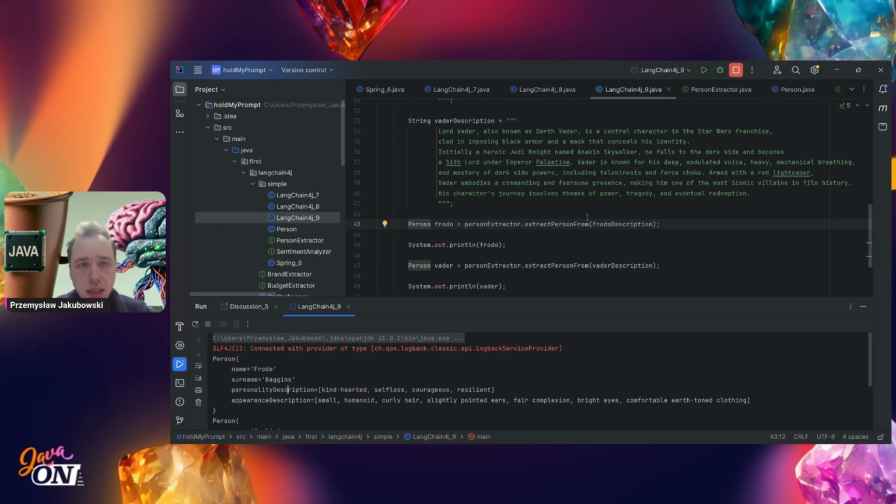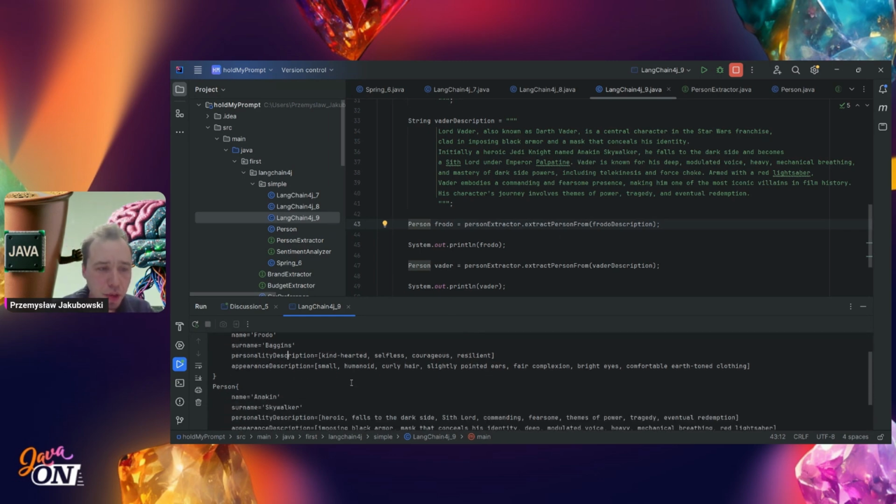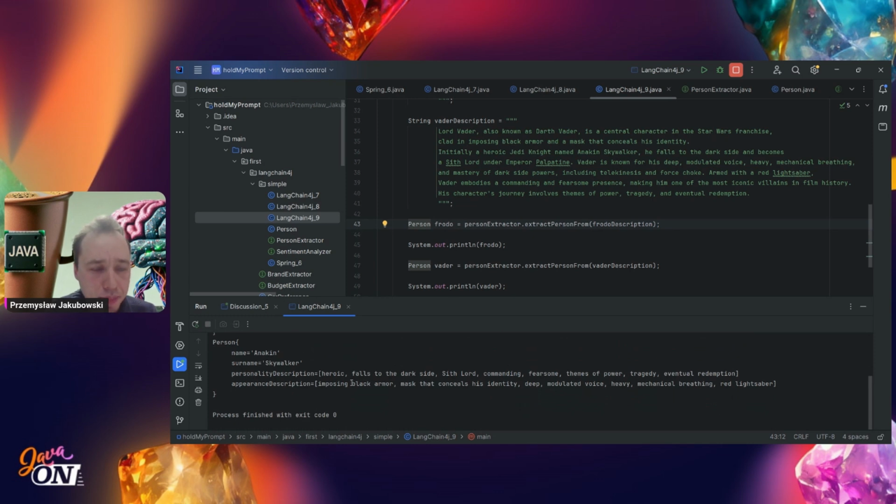And the second character is, I would say, a bit more complex because I have a Vader description. By the way, both of those descriptions were also generated by ChatGPT to make it an even more AI-based presentation. So you see, Lord Vader, also known as Darth Vader, is a central character in the Star Wars franchise, clad in imposing black armor and a mask that conceals his identity. Initially a heroic Jedi Knight named Anakin Skywalker, he falls to the dark side, and so on. I guess you know the story. Let's check what it was able to get from it.